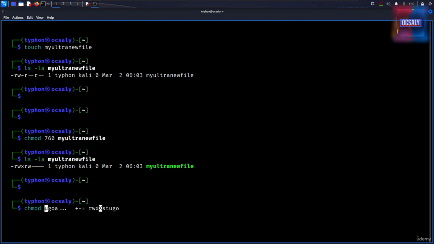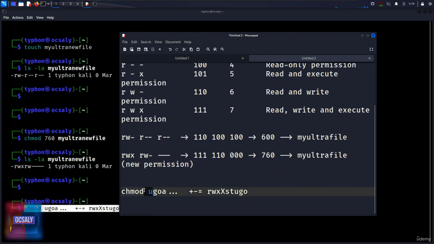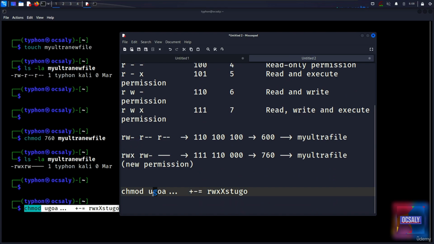In this case, sorry for this, let's copy this so you can see better here. So in this case, u is for user, g for group, and o for others or everyone else, and a for all of these groups here. So this will assign to all.